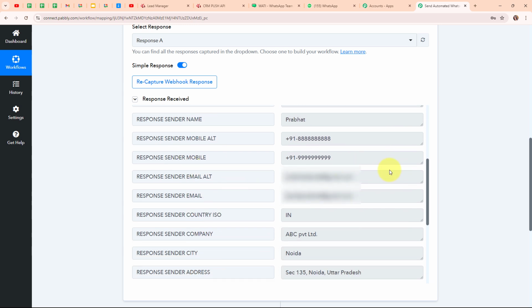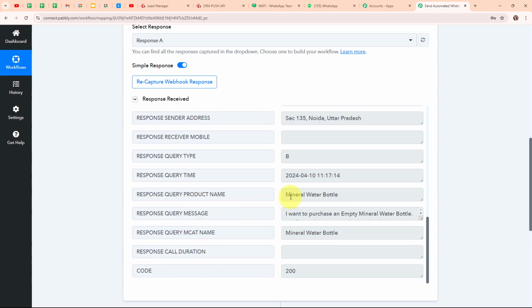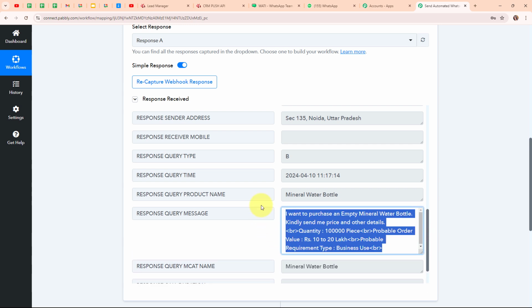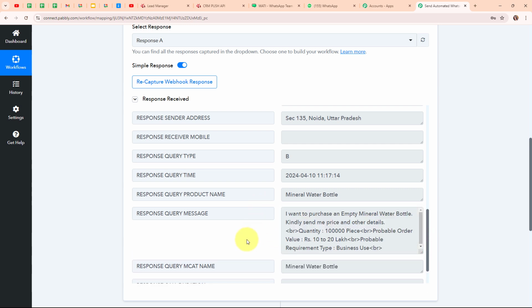Here you can see the sender's phone number, email address, country code, company name, city, address, and some other details such as the query product name as mineral water bottle and the query message for the same mineral water bottle only. So here I've received a test response. That's why I've received the query product name as mineral water bottle and the query message for the same.